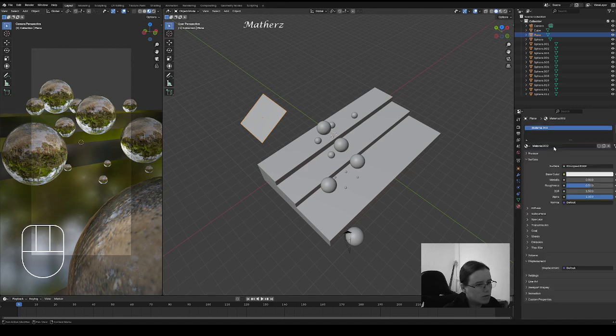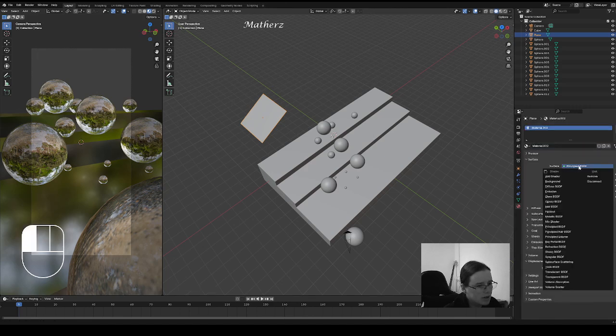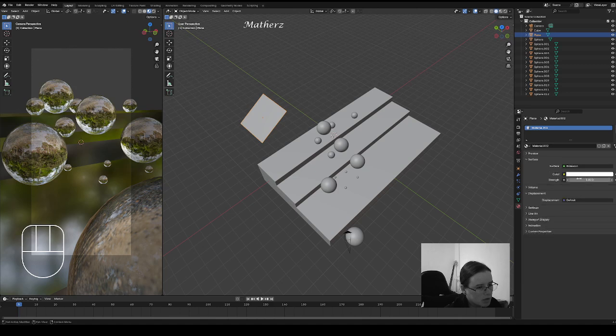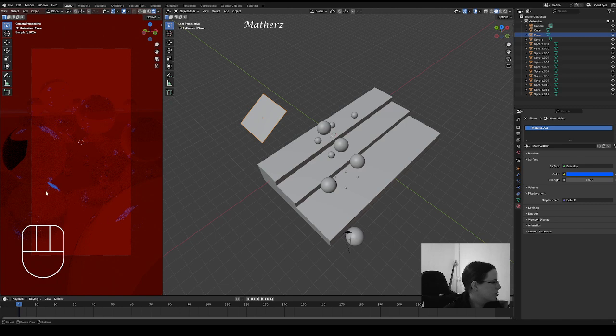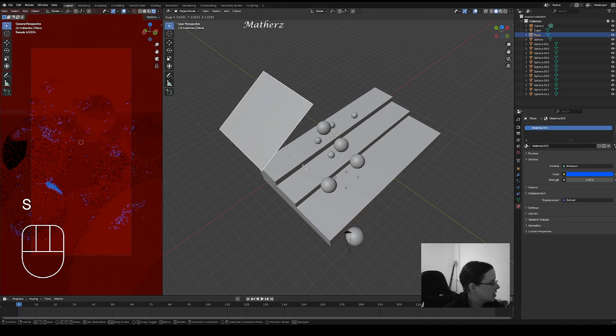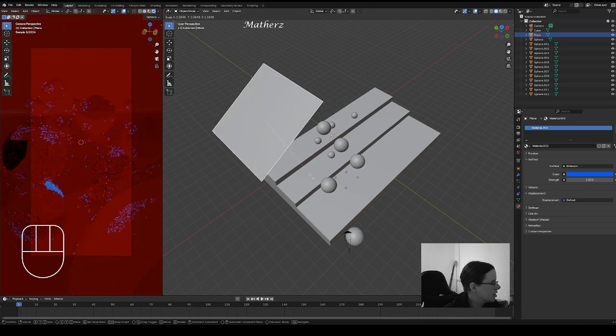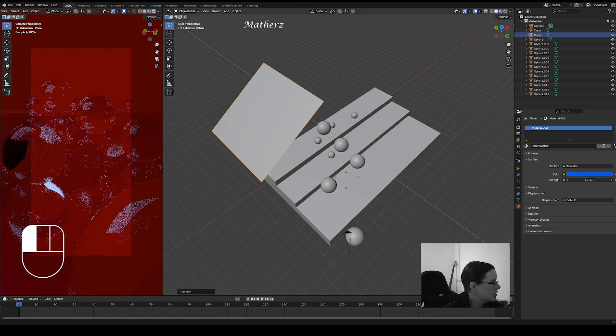So let's go with new, Principal BSDF, and we'll go emission. I'm going to change this to blue. So now we've got these nice little blue tones kind of coming through on the side. And if you make that a little bit bigger, they get a little bit bigger as well, just on the sides here. If you increase the strength in the emission, then you'll get this.